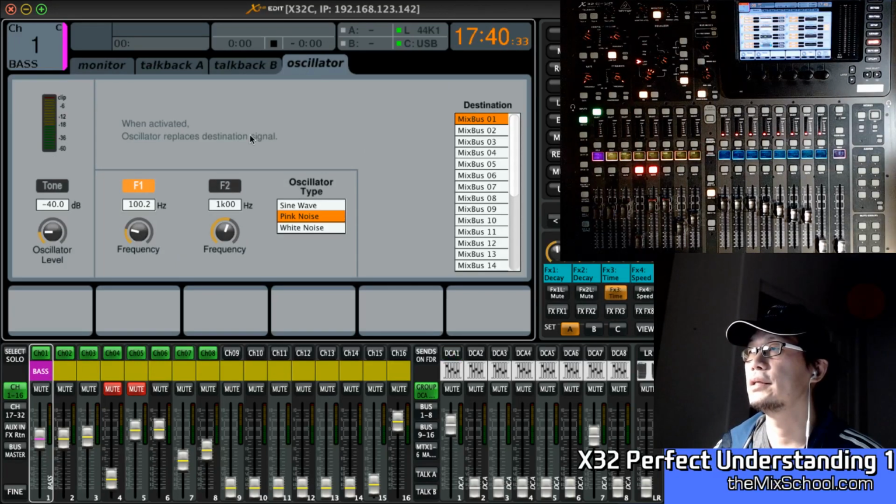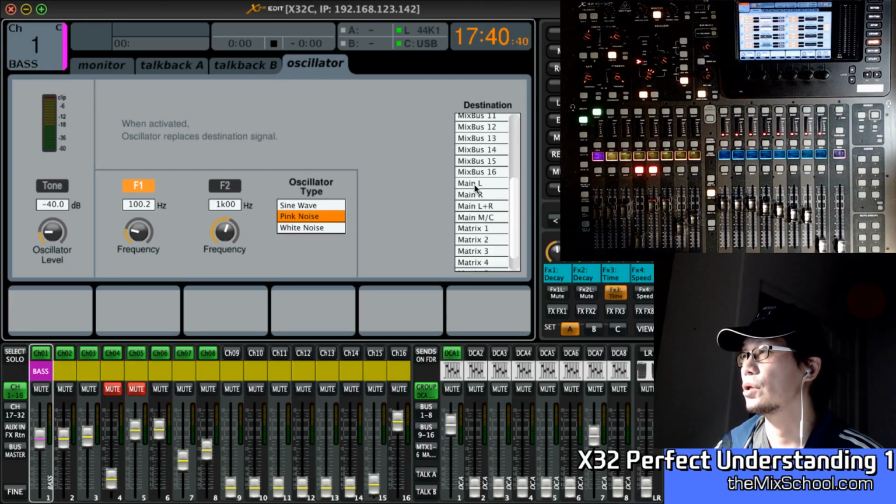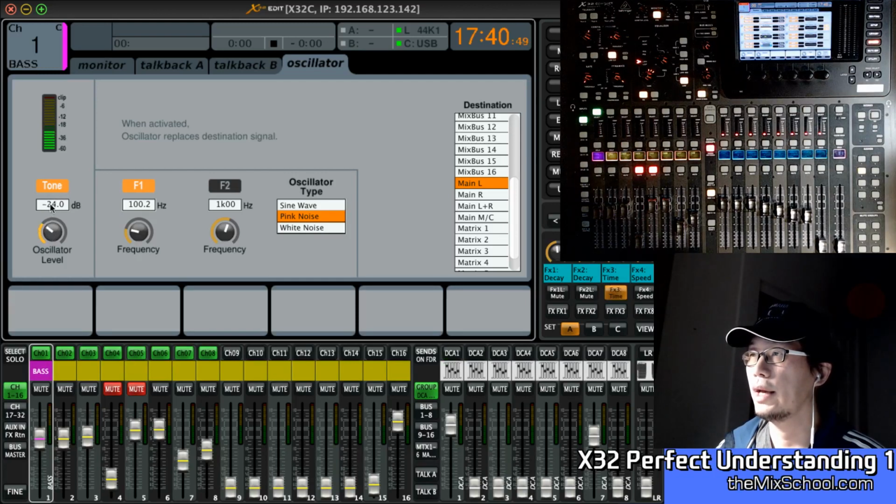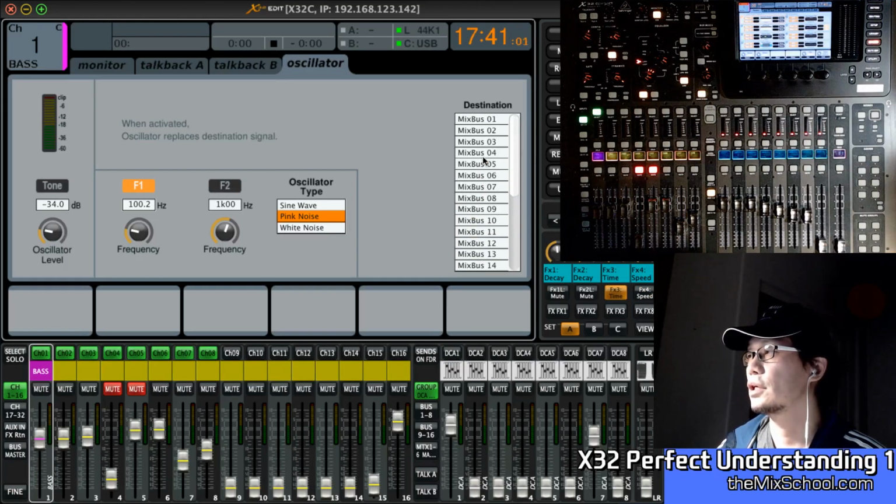And the oscillator is generating signals, right? Oscillator destination signals. So you can have a destination here. When you need pink noise, you don't need to get any outside source. So select pink noise here and turn on, and increase the level. You have the sine wave, so frequency here, and white noise too. Just for checking the room or the speakers, yeah, something like that. All right, that's the monitor.